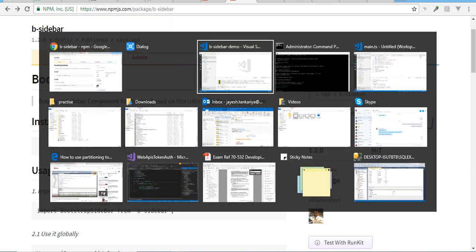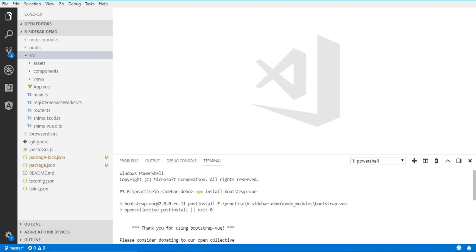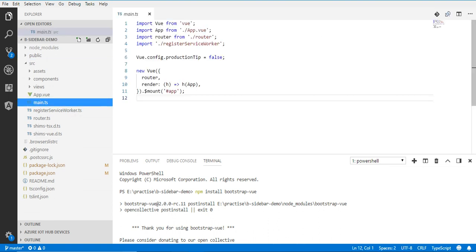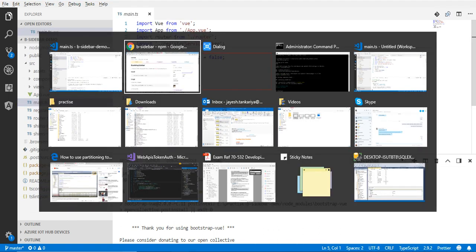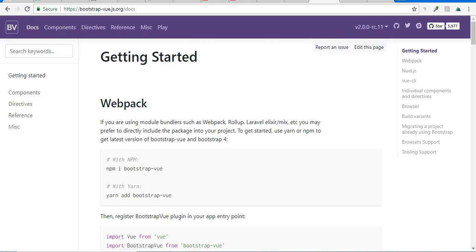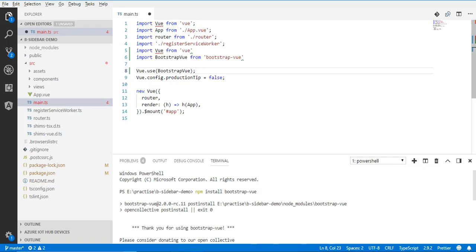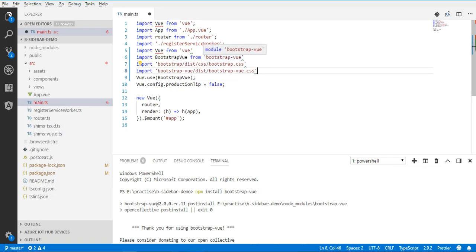Initially I have the Vue project already created with TypeScript and routers, everything supported already. I have already installed Bootstrap Vue just to save our time. So I was just left with the configuration to be imported. So let's quickly go and import whatever is required in order to work with Bootstrap Vue. So I'm just importing the necessary things.